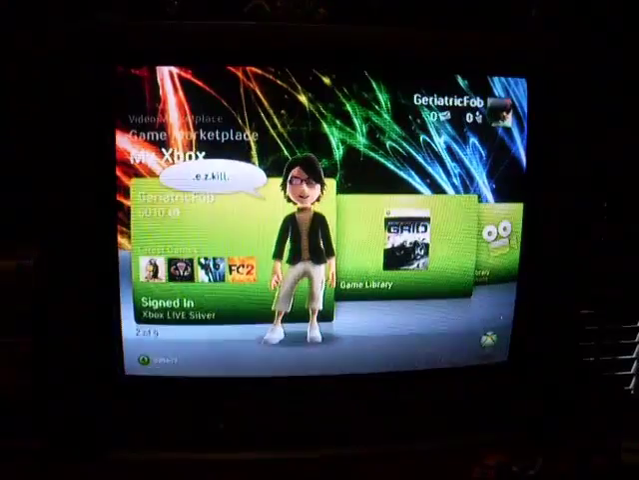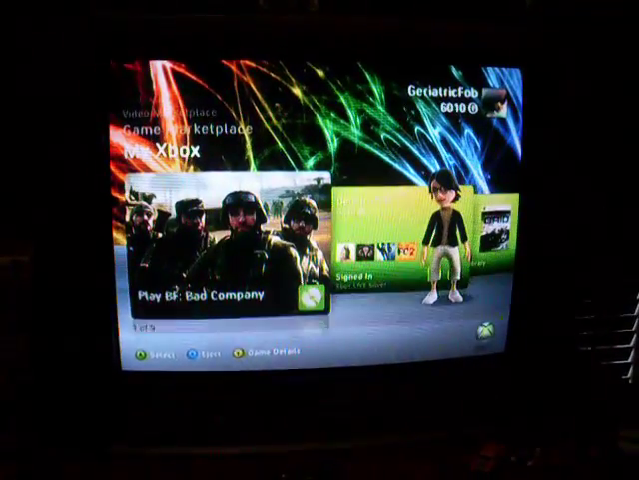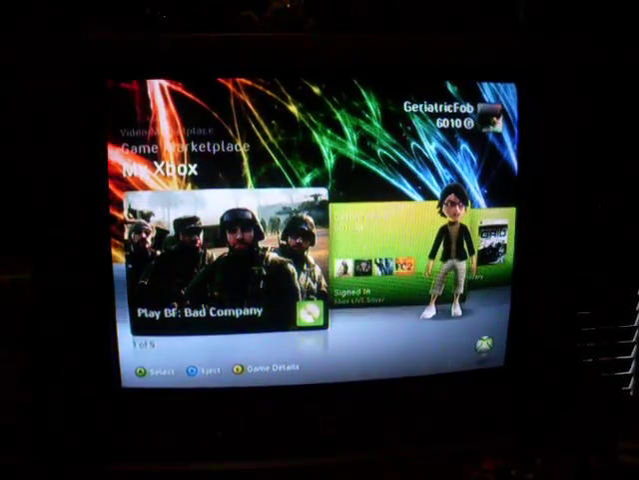So, there you go guys, I just showed you how to connect your Xbox 360 to Xbox Live using a computer through a Wi-Fi connection.